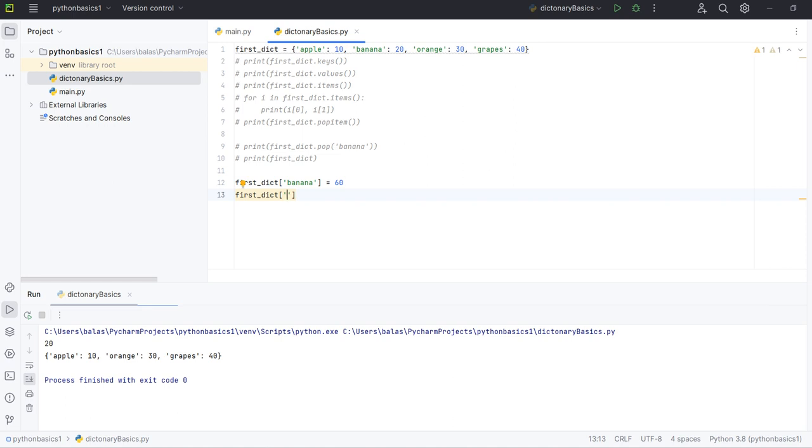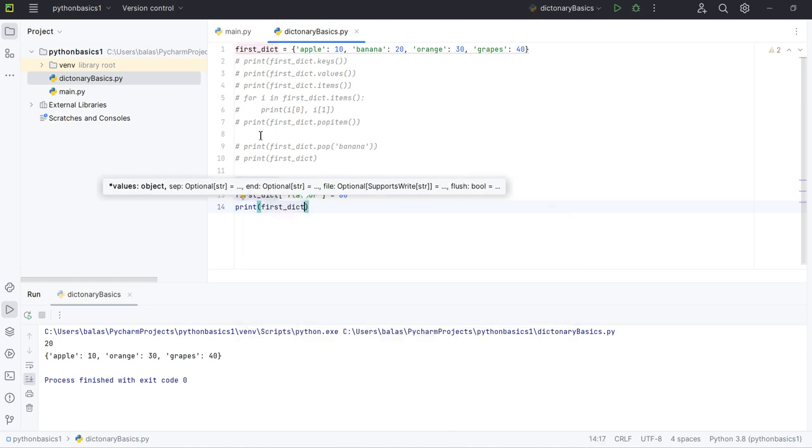Now, for first_dict, some new element I would like to add. Let's say flower equal to 8. So now print first_dict. Now let's see how this operation has been taken care of.